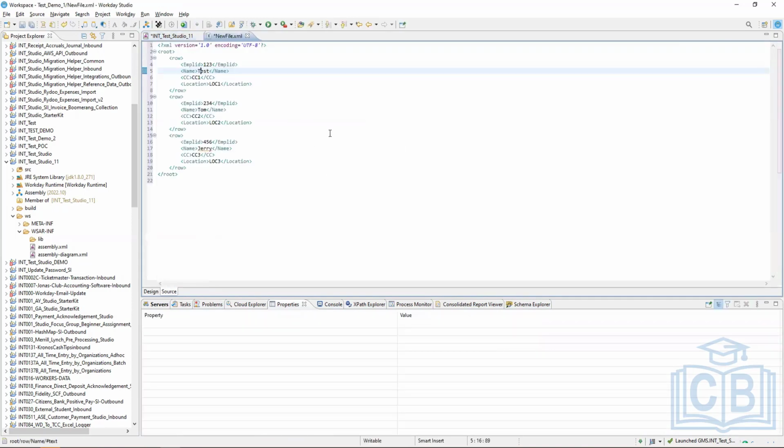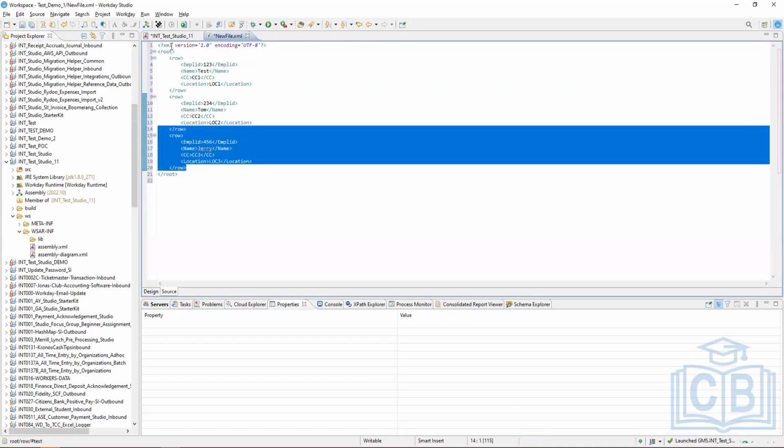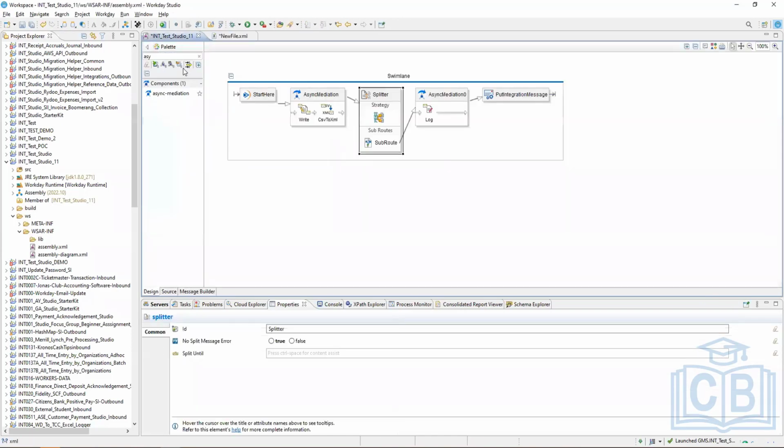And here, since it's XML, it is based on the XPath. So it doesn't have that count stuff here. But if you want such kind of stuff, then you have to use some other kind of splitter.